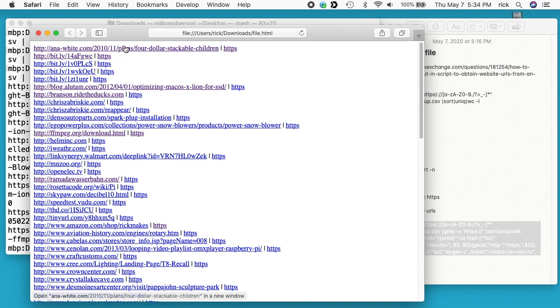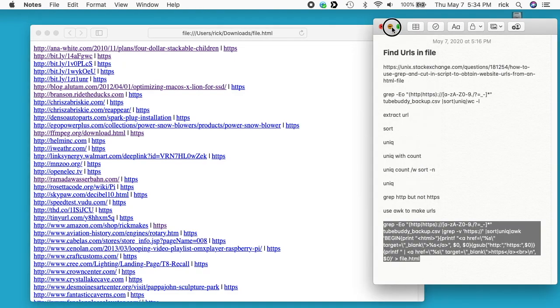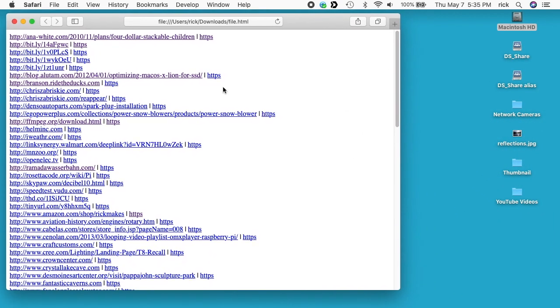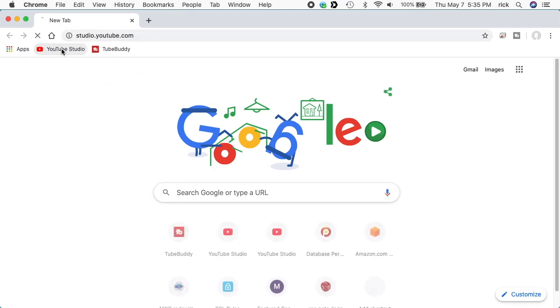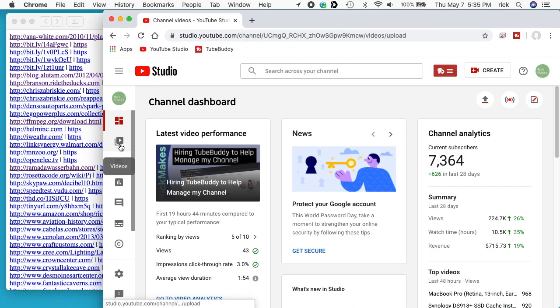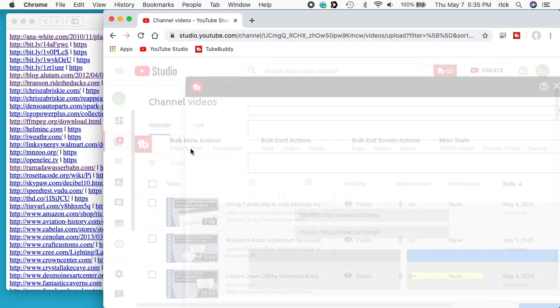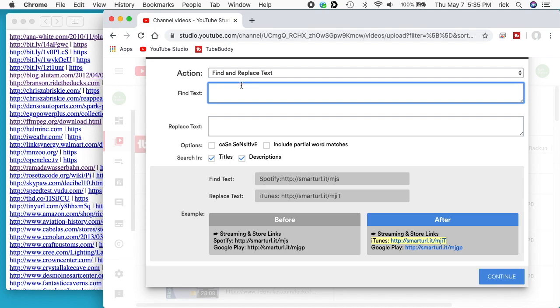So what I'll do is I have this list of URLs here, so I'll keep that up and clear the rest of my screen. I'll go to Chrome and open up my YouTube Studio, and I'll look at the list of videos. There's this menu here that says bulk meta actions, and there's one that says titles and descriptions. I'll click on that, and here we have find replace text.